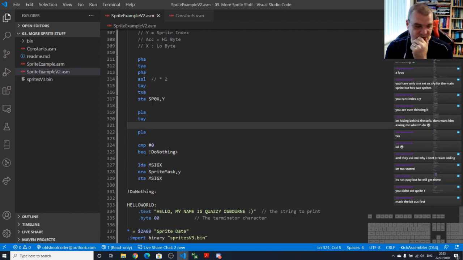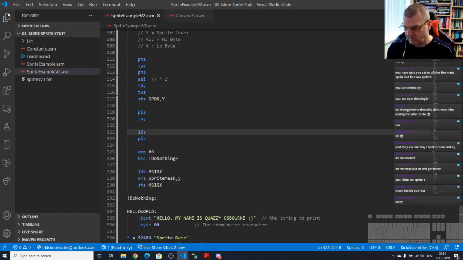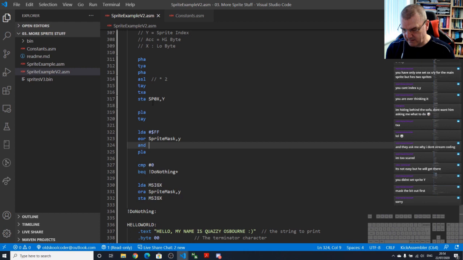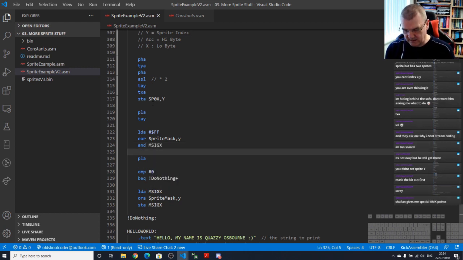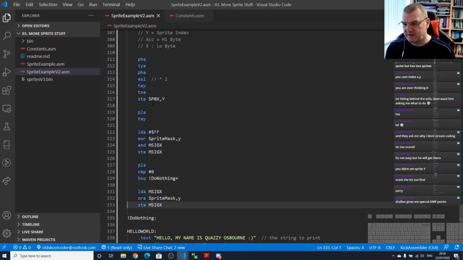Well, that's easy. So what we're going to do is load $FF, EOR with the mask comma Y, because we've got Y back, AND it with MSGX, and then store it with MSGX. Then we bring the high byte back, compare it with 0, and if it's set, we reset it. If it's not, it's cleared. Then we're going to do an RTS.